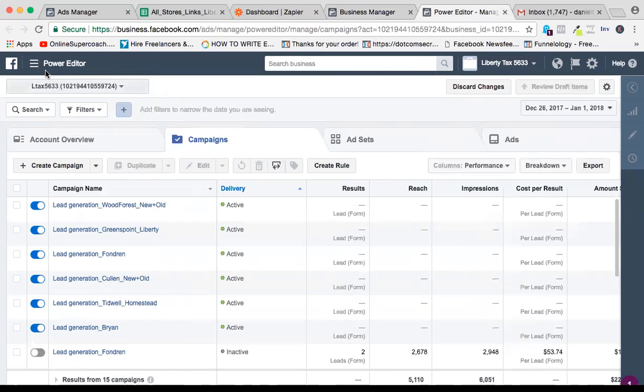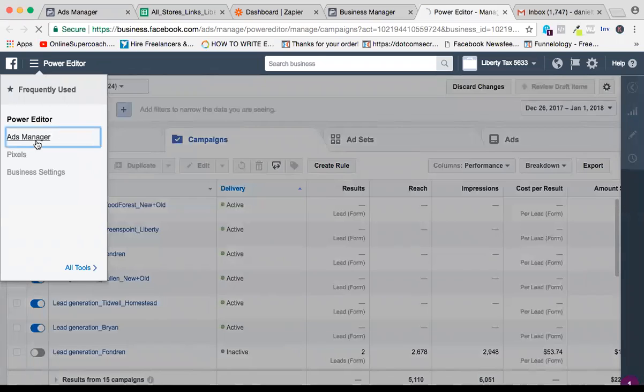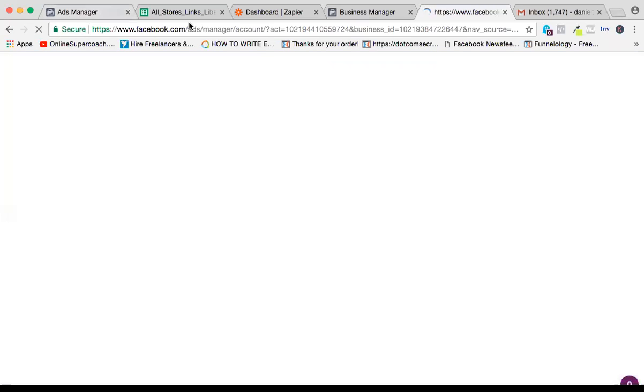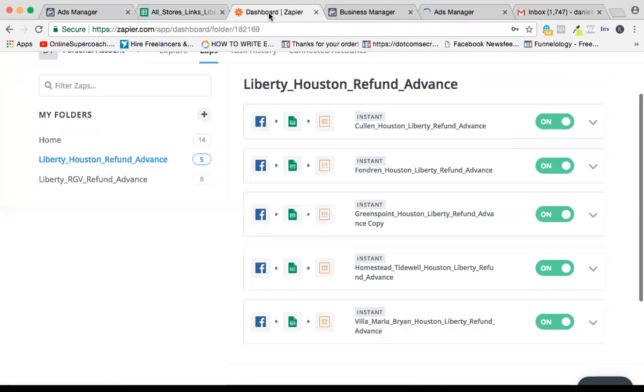I hate Power Editor, first and foremost. Let's get that over and done with. I hate the Power Editor. I despise it.